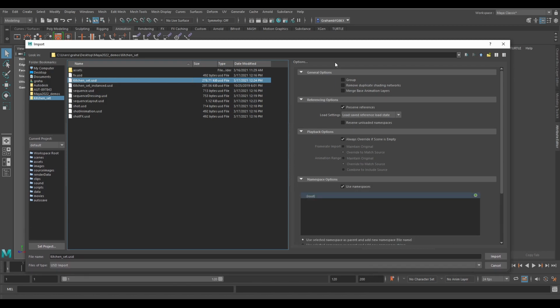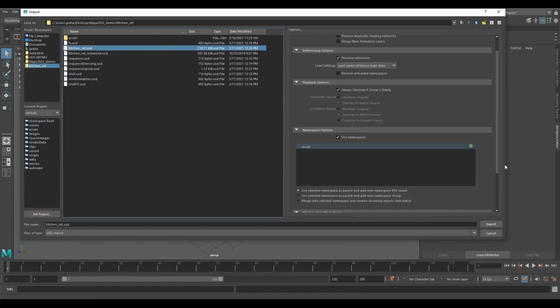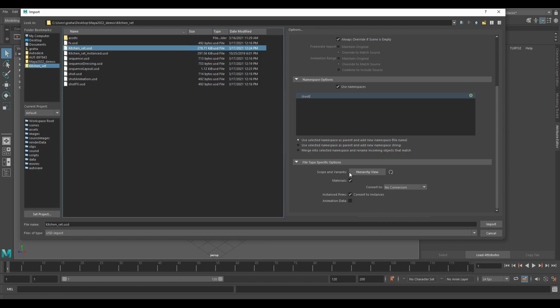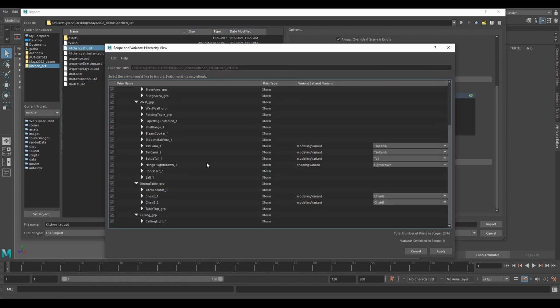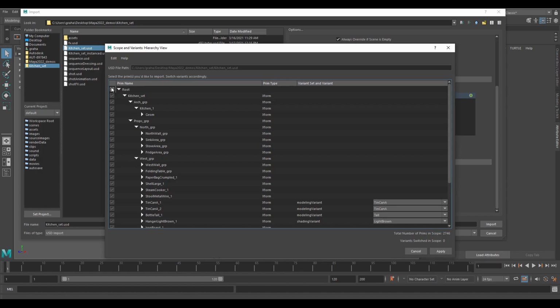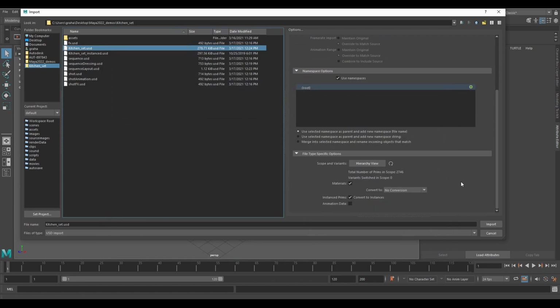Now, in the dialog box, there was some decent stuff on the options that was always worth checking out. The hierarchy view is there again, and you can choose your variants and even choose particular prims if you want to, or just choose to load the whole thing, which is what I'm going to do. You'll also notice there's now material support, and it can even do a conversion. So if you're bringing in data from another software package which has maybe got some basic materials, you may want to convert it to any one of these options.